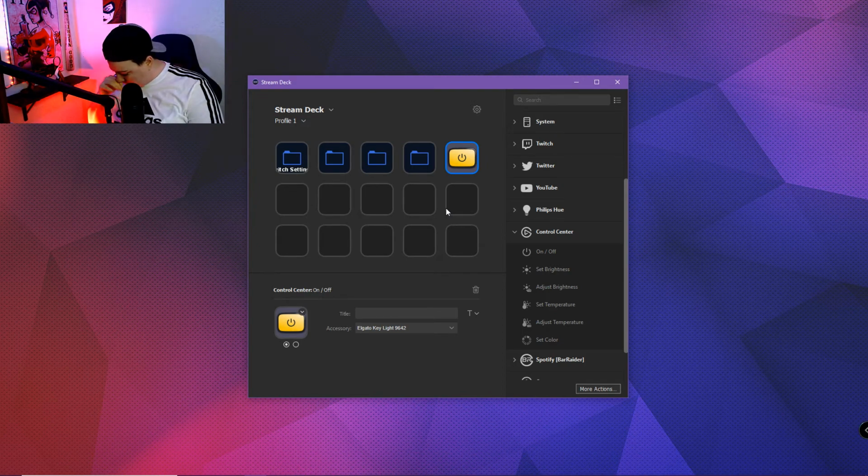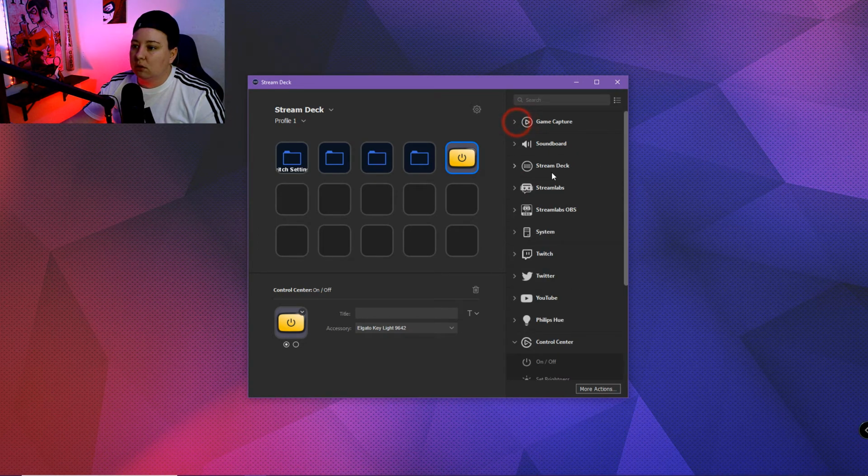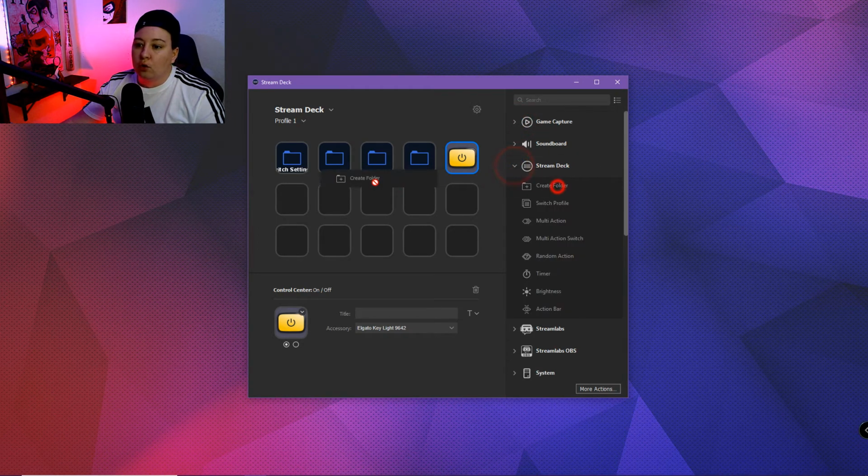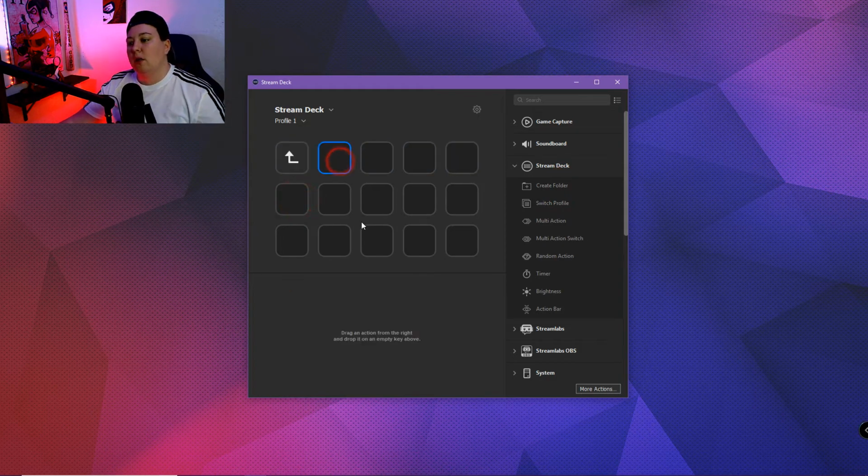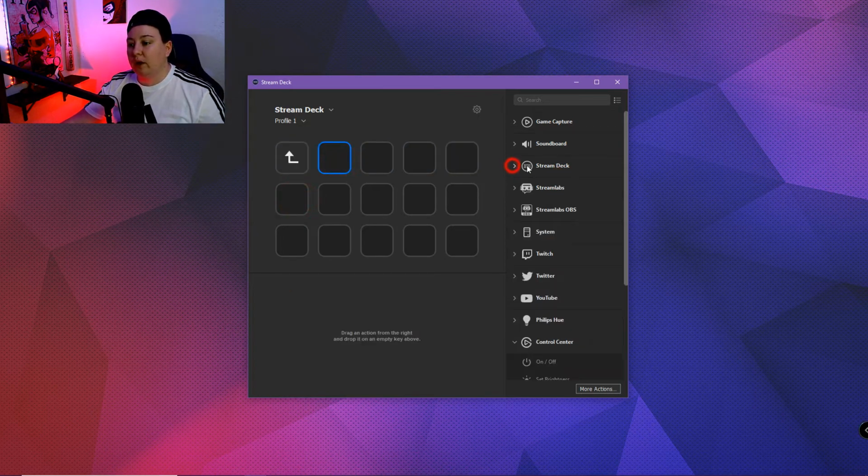Next thing that we're going to add is going to be a scene folder. So we're going to go back up to Stream Deck, create folder. We're going to drop that there and we're going to open it. Now, this is pretty cool too whenever you have several scenes that you use in Streamlabs. This is, of course, going to be under Streamlabs OBS. We're going to insert a scene.